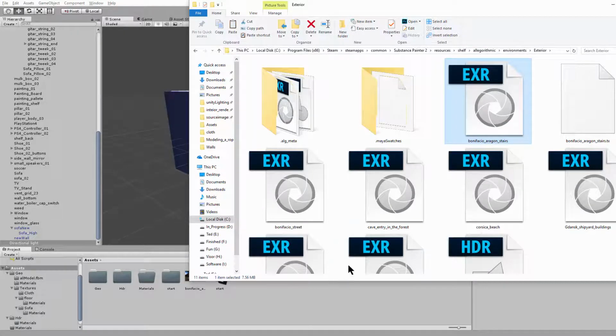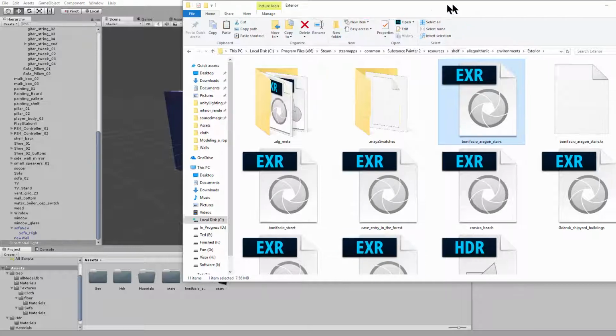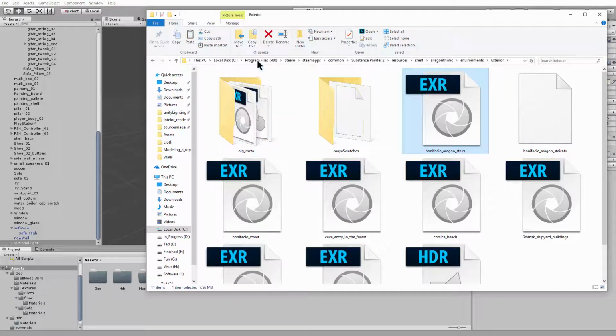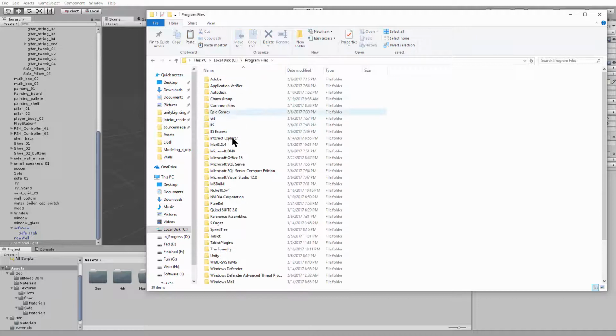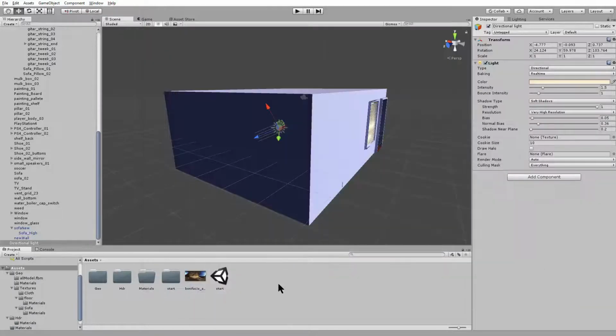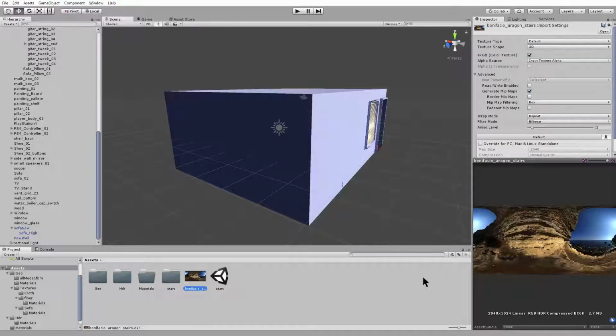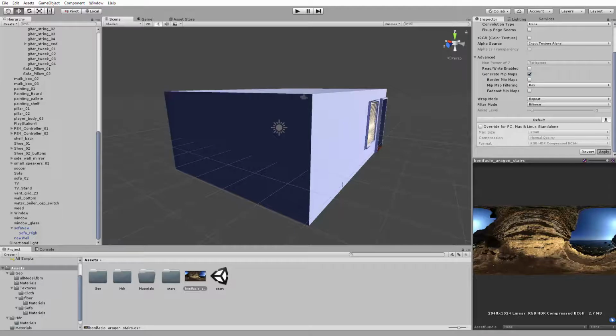If you bought Substance Spinner online on their website, it's going to be a program underneath Program Files, actually Program Files here, not the 32-bit version. It's going to be listed here somewhere. Anyway, so this is the HDR image. Now, because it's HDR, you want to uncheck sRGB because it's the linear color space, and then the texture shape has to change to cube to convert that into a cube map.